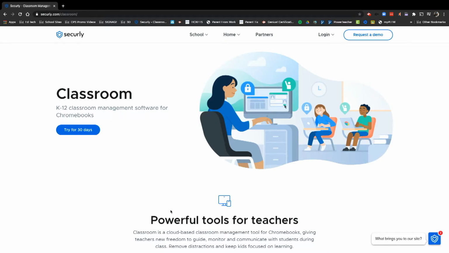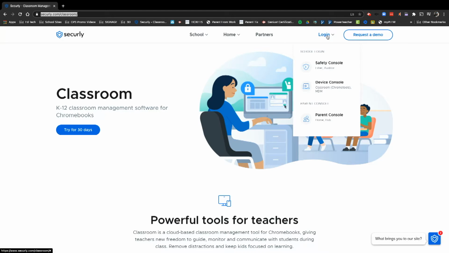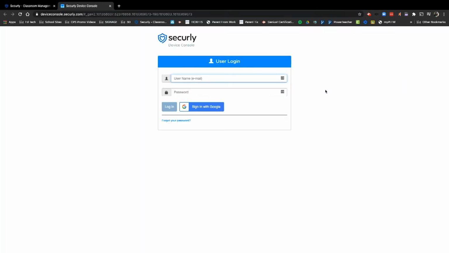So to get started, what we're going to do is go to securely.com/classroom, or you can just type in Securely Classroom and then click on the link and it should take you to this screen. Once you're at this screen, you want to hover over Login, and then pick Device Console, Classroom Chrome Tools, MDM. You click on that. It's going to take you to a sign-in page.